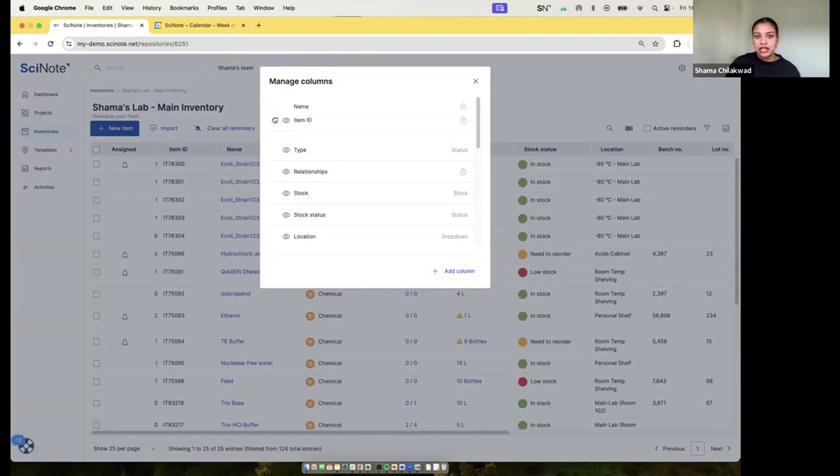So if you want to move your columns around and have them displayed in a specific way, you can do that. You can also turn on and off different columns by clicking on this eye icon, just because different people in your lab will probably have different things that they want to visualize. So that's all the little logistic stuff.